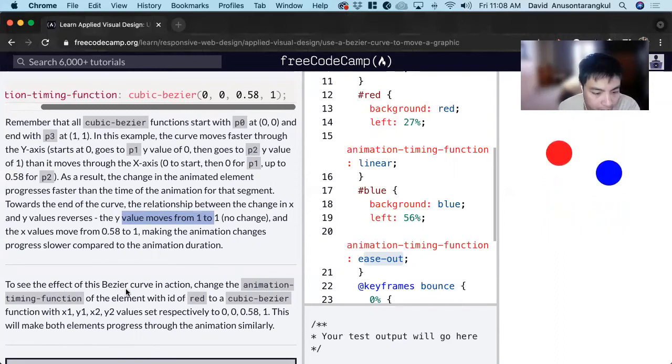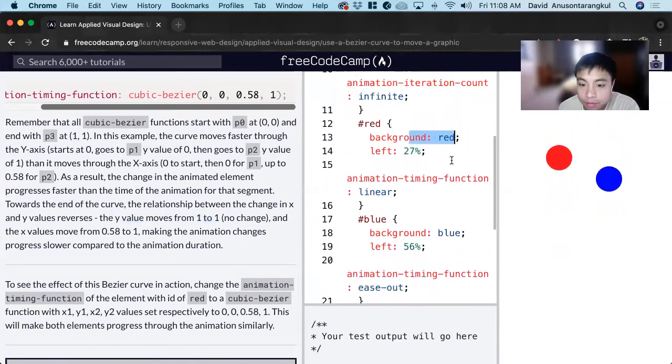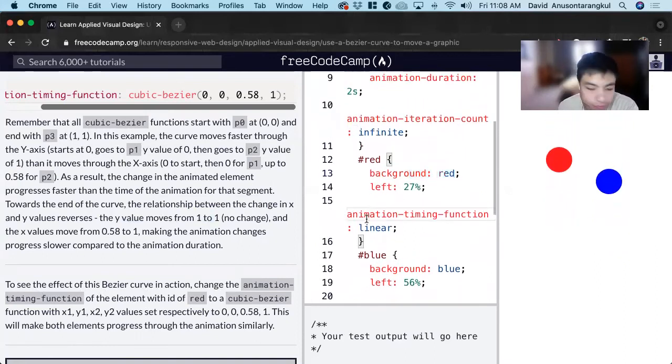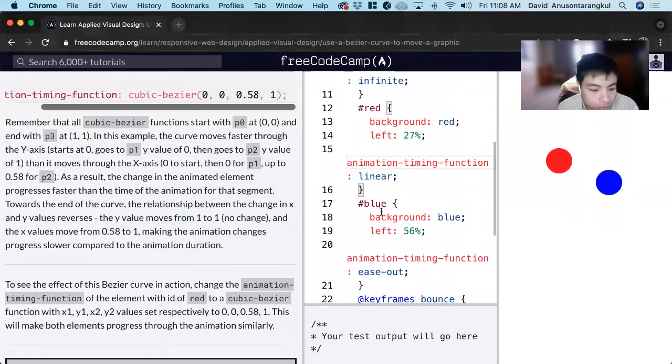To see the effect of the Bezier curve in action, change the animation timing function of the element with ID of red here to a cubic Bezier function of x1, y1, x2, y2, so that they're both the same.